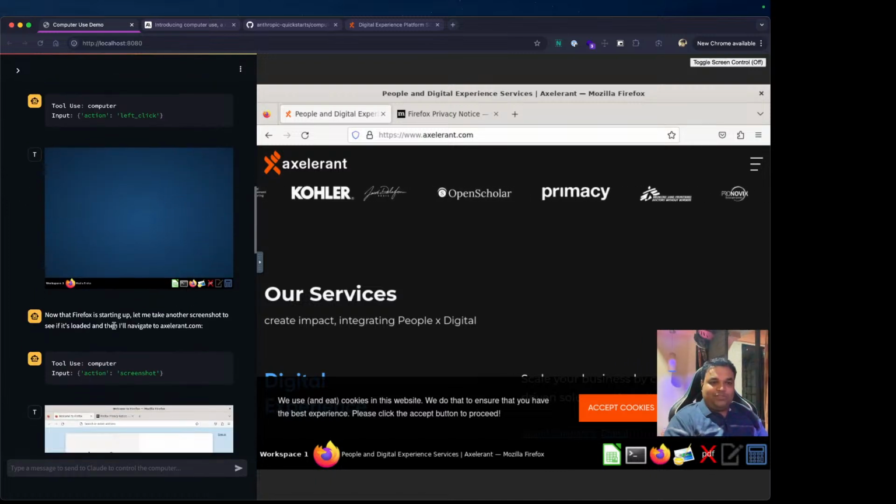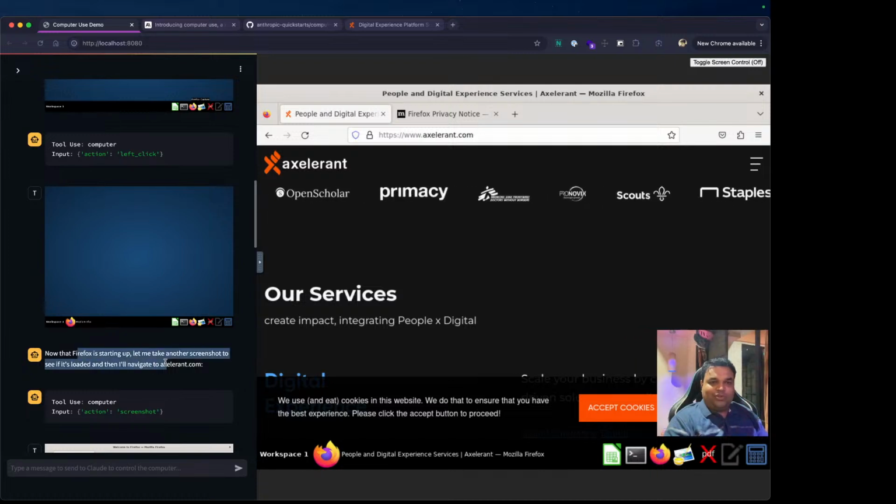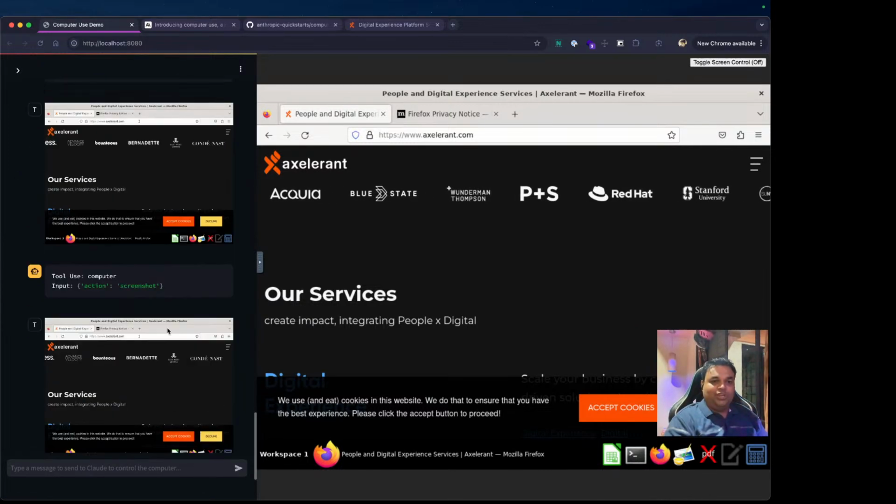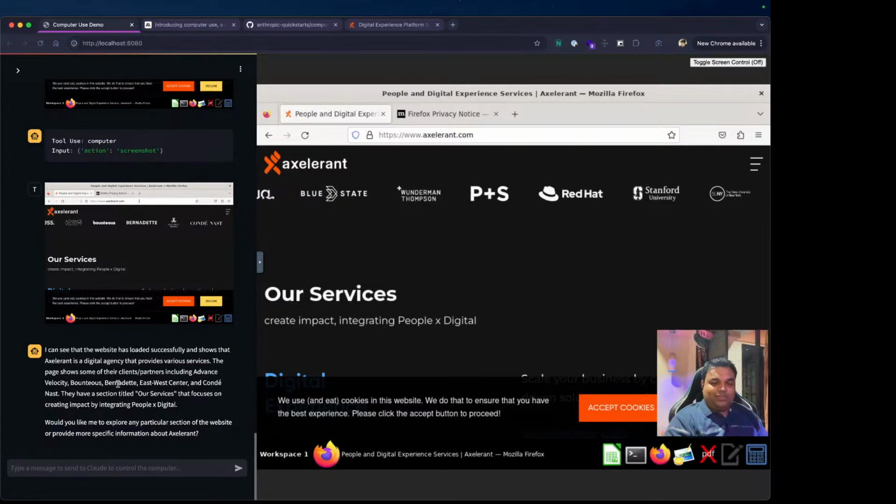So it's figured out that you can see there is Firefox available, which is the browser. I guess it might be the default browser here, and it's navigated to excellent.com. And yeah, so far so good. So here it's saying I can see the website has loaded successfully. Excellent is a digital agency. The page shows all the information.